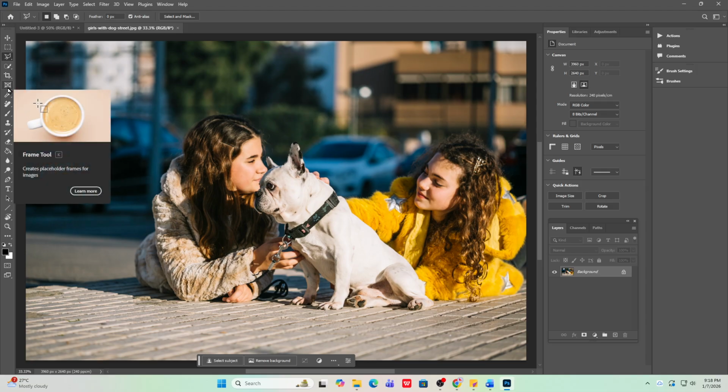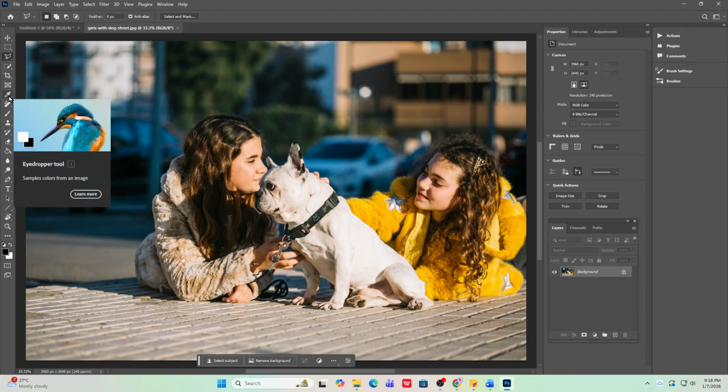For better results, slightly expand the selection beyond the object. This gives Generative Fill a little extra room to analyze and blend, helping it pull in the right context from the surrounding pixels. Now open Generative Fill.